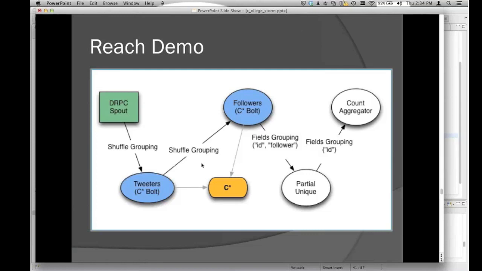So what we can do is take that and break it down into a DRPC topology. Essentially our input to that is a URL, and that goes to the tweeters bolt, which takes the URL and does a lookup of how many users tweeted that URL.